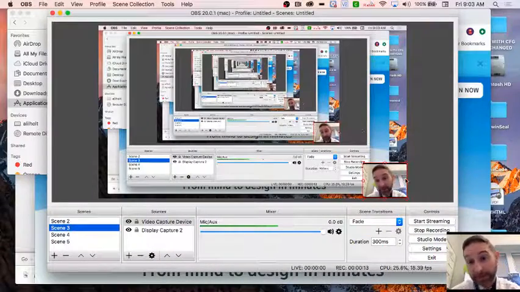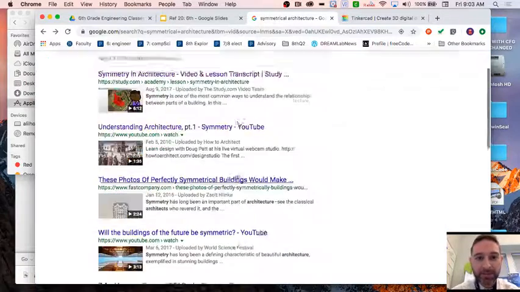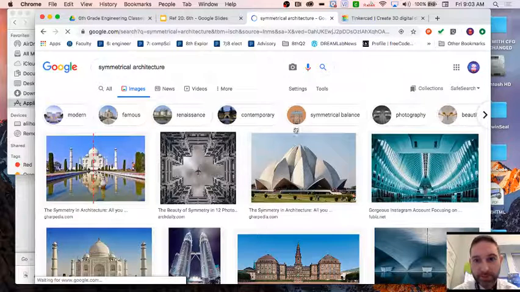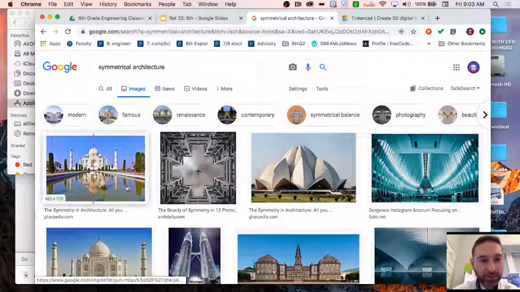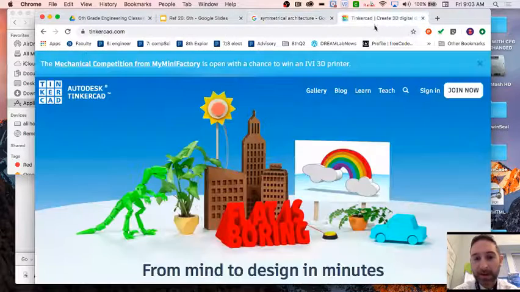All right, so symmetry in Tinkercad. When we think symmetrical, well, we've got to think about an axis, and we can look this up. We can find some images of symmetrical buildings and architectural structures, and you can see if I look at the Taj Mahal here, a lot is happening over here, but the same thing's happening over here.